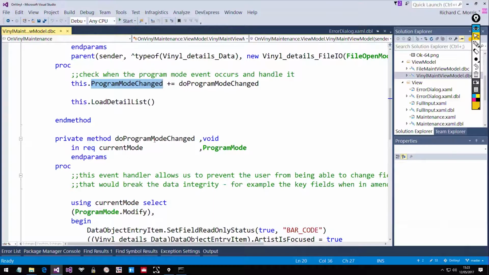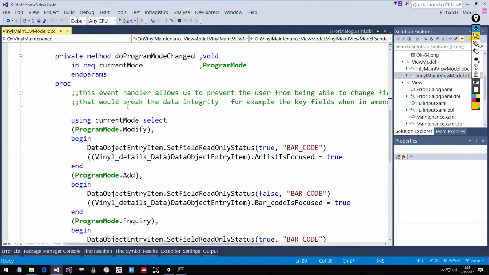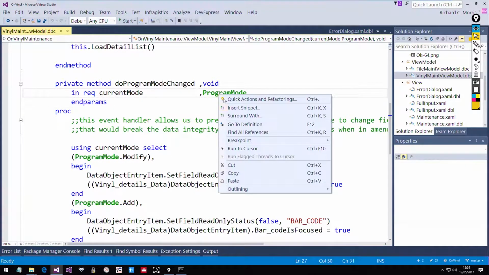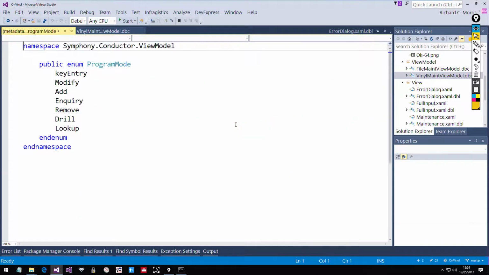So in here, I've got my event handler. It's an event handler because it handles this event. It's a named method that is executed when this event raises. And I get passed what mode I'm in. There's no common variables anymore. I get injected the state of me, this program. What mode am I in? Well, it's an enumeration, and if we look at that, it should show us. So we've got program mode. Am I in key entry? Am I in modify, add, inquire, remove, drill, lookup?